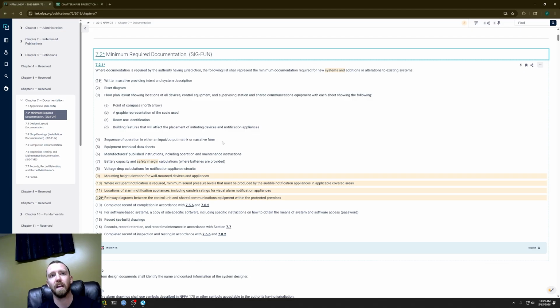So you need to indicate, or you need to have a matrix or a narrative that describes every single applicable device in that system and outlines the exact sequence of operation for that device. What's the end result, right? How that is transmitted to monitoring, what devices that actuates, mag locks that are released, any duct detectors that shut off fans in RTU units or rooftop units or any HVAC equipment, or smoke dampers if you have smoke control, stuff like that. So you need a sequence of operations to indicate all the applicable devices and how they operate.